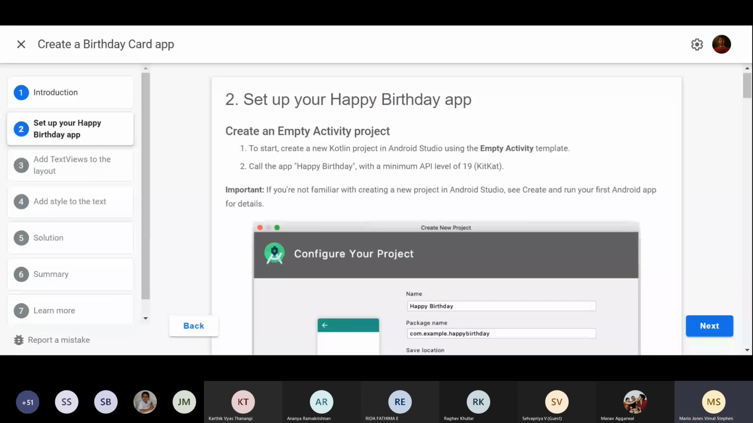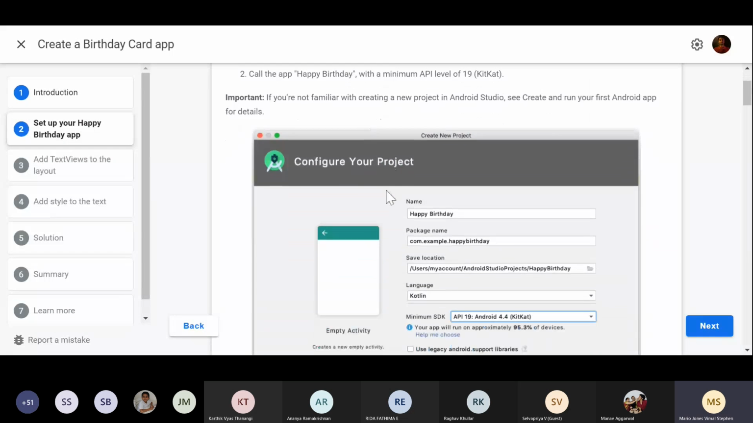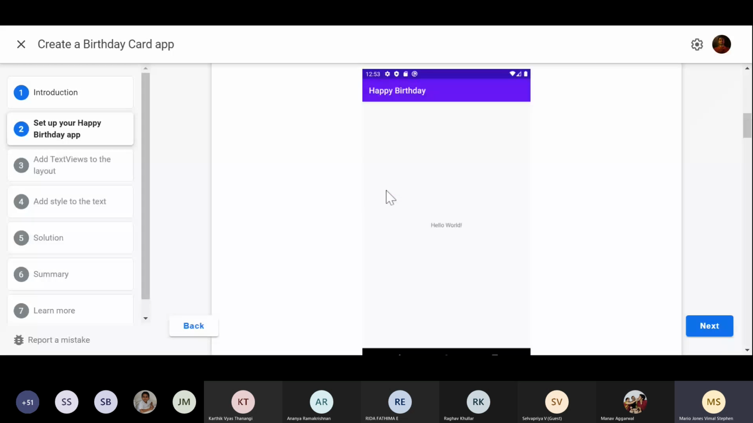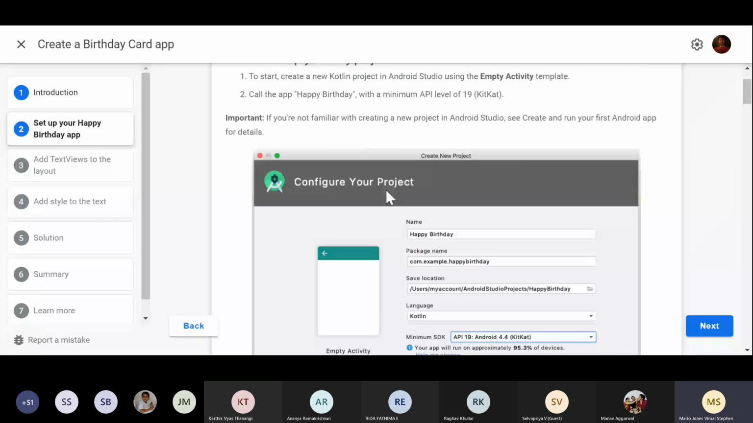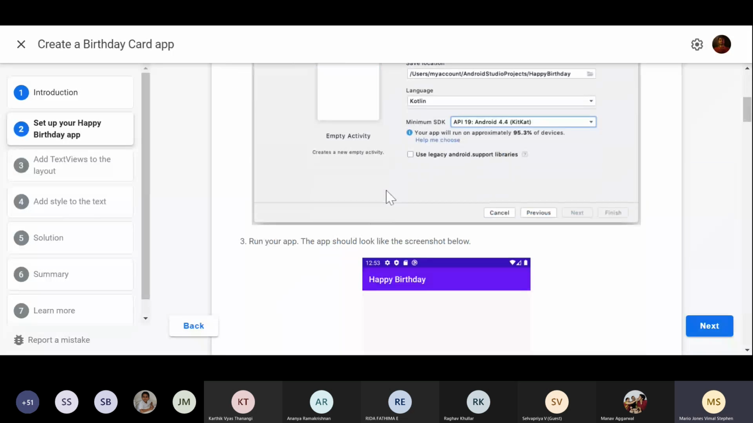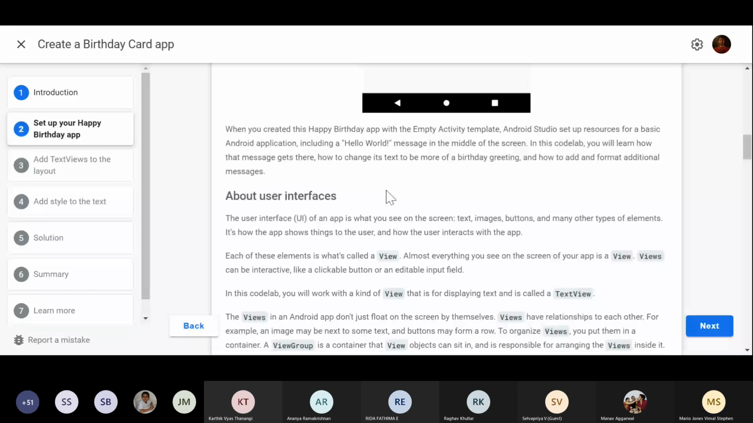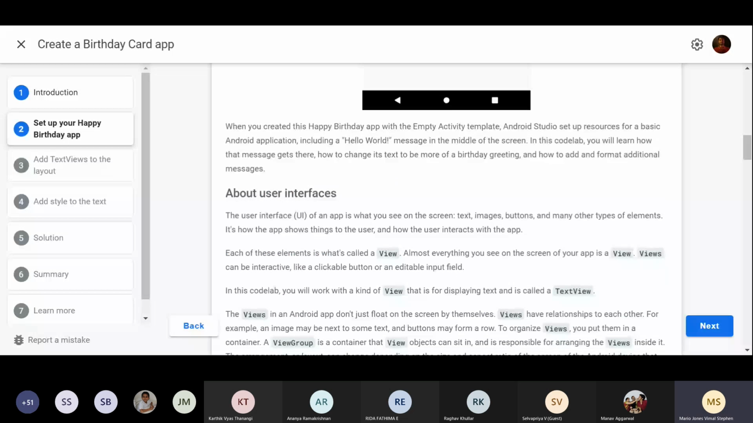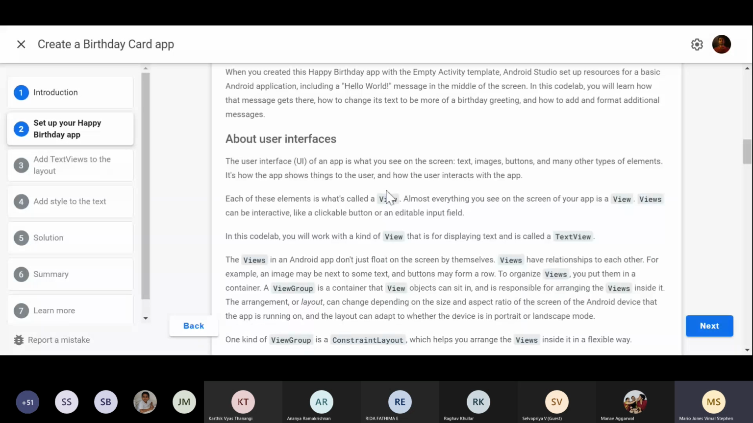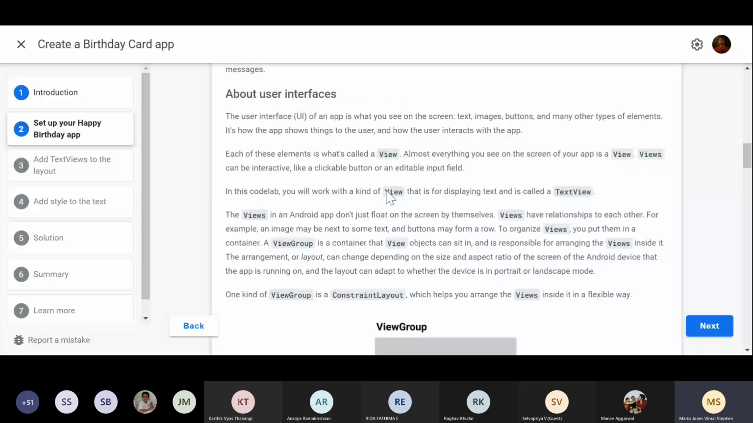As usual, you create an empty activity project using your Android Studio. Once you launch it, you click File, New Project, or if it's the first time you're launching it, you just click New Project. And once you get there, first let's look at what the components of an Android display are.